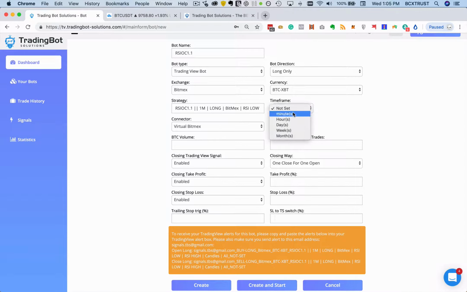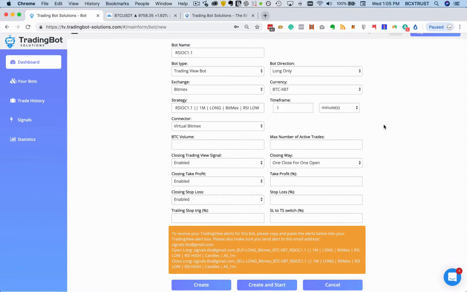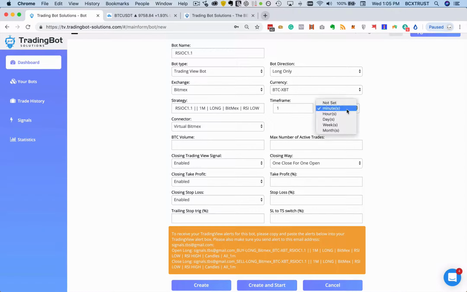So the time frame was here 1 minute. Of course, the RSI strategy is probably not the best strategy to trade in such a low time frame. It is better to trade the RSI strategy on a bigger time frame. And here you would just pick whatever you want. So I do the 1 minute. I often do that in the beginning to see if the strategy is working, if the buy signal is firing, if the sell signal is firing. So I see that the strategy is working.